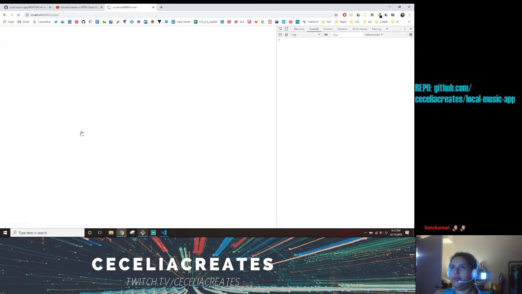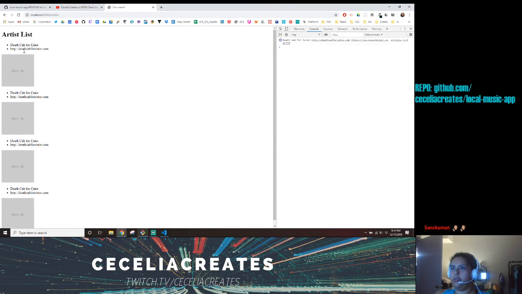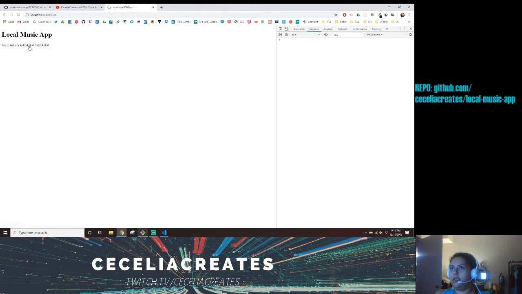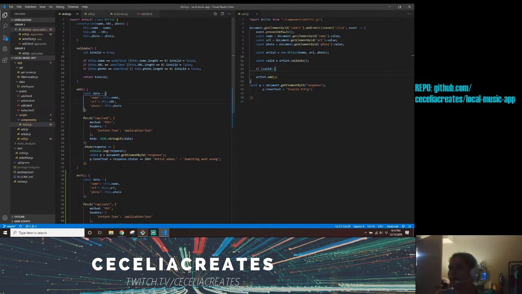Okay, so if I go to view artists, artist list, okay. Let's see, add artist, that seems to be working. Artist added, and then edit artist. Okay, so this is where I'm getting a "cannot use import statement outside a module." So why am I not getting that with my add?